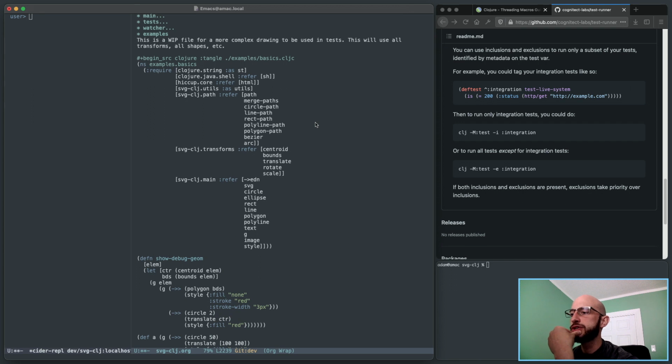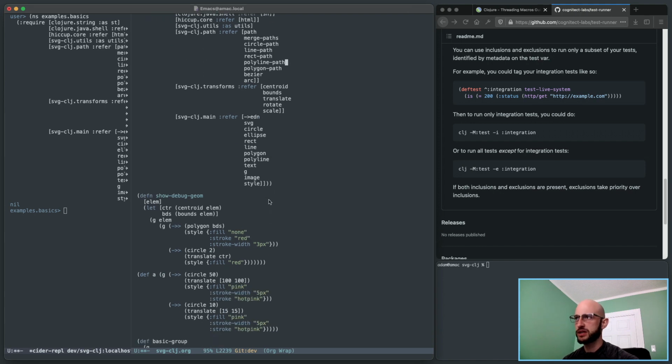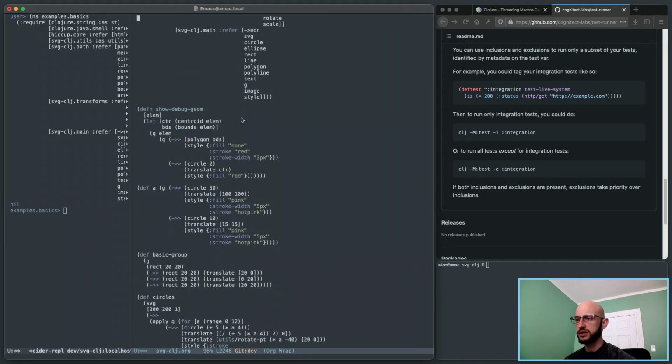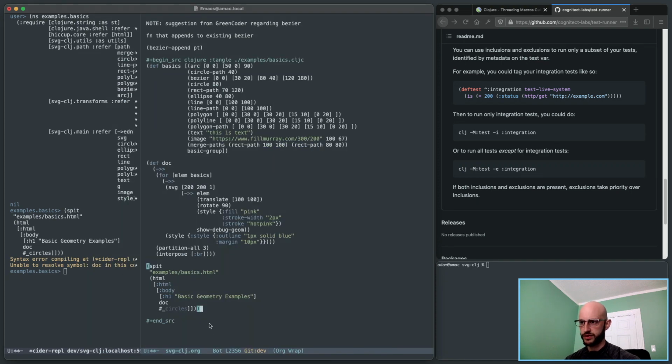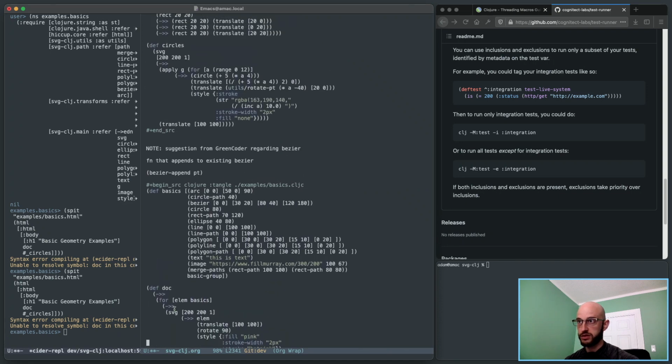Okay, so let me clean up this examples thing just a smidge. Well, let's see if it'll work. Okay, it doesn't complain about missing symbols or anything like that. That's good. I wonder if this will actually work. It does not. Oh, I have to eval the whole section.